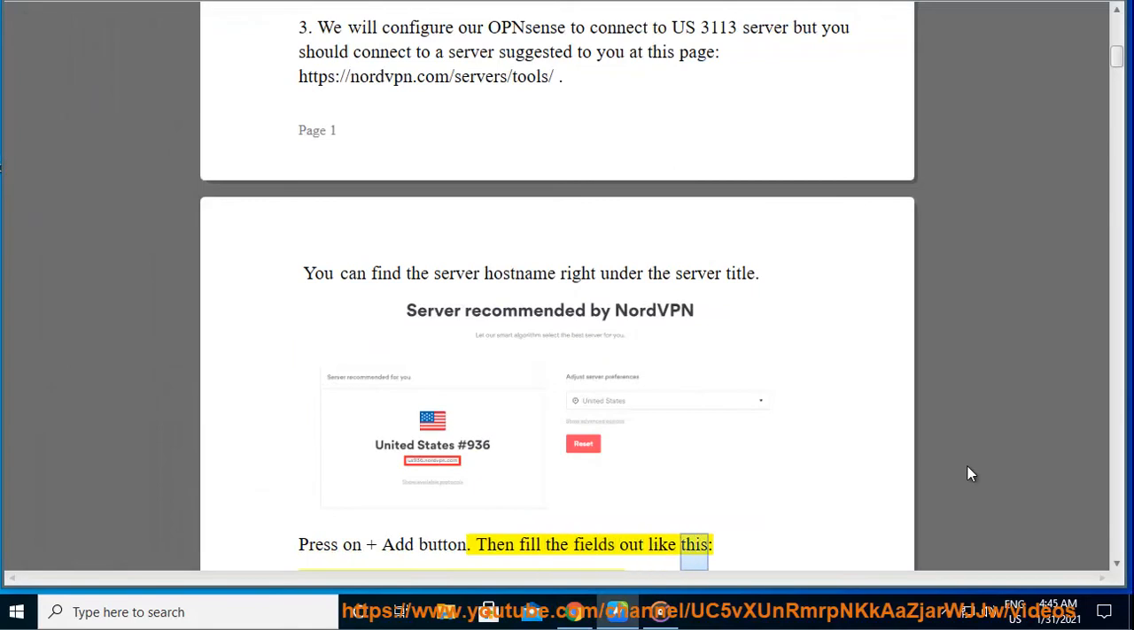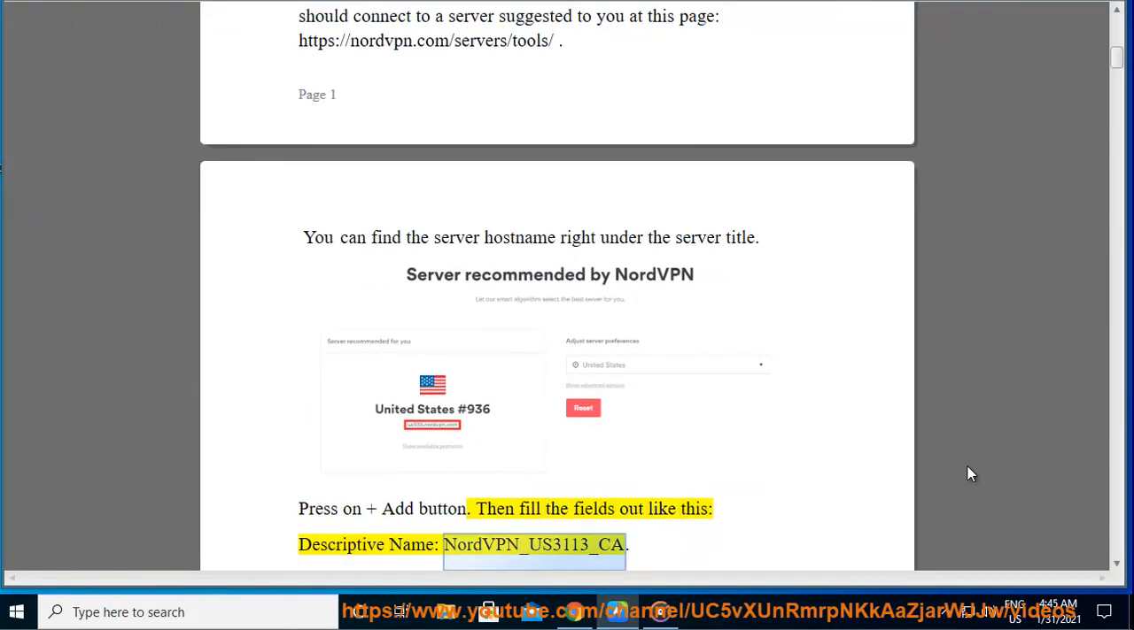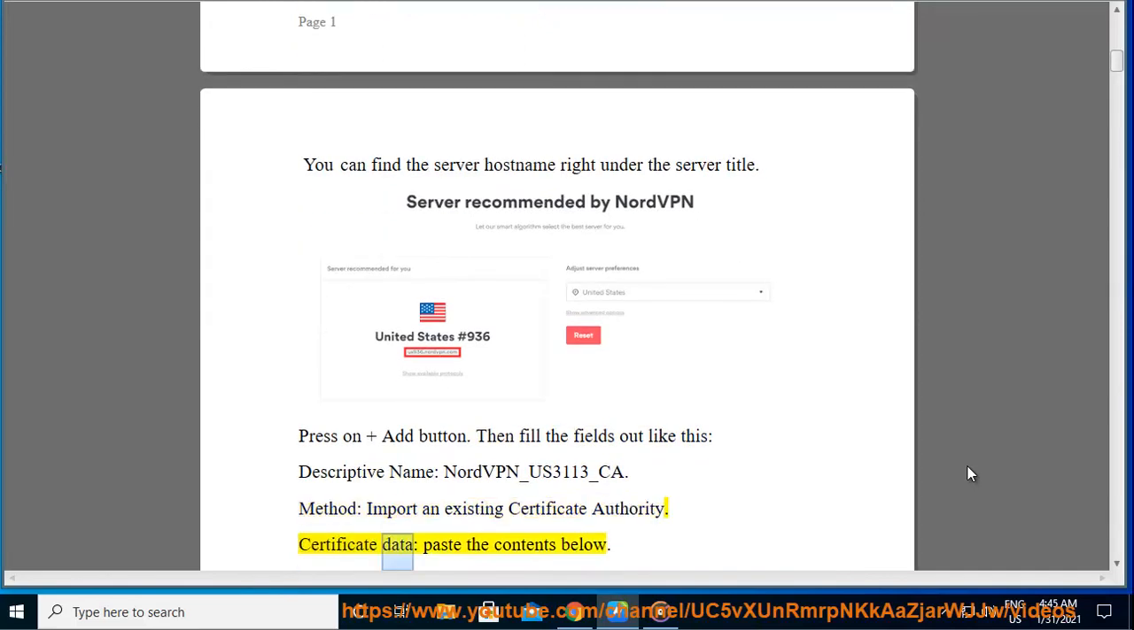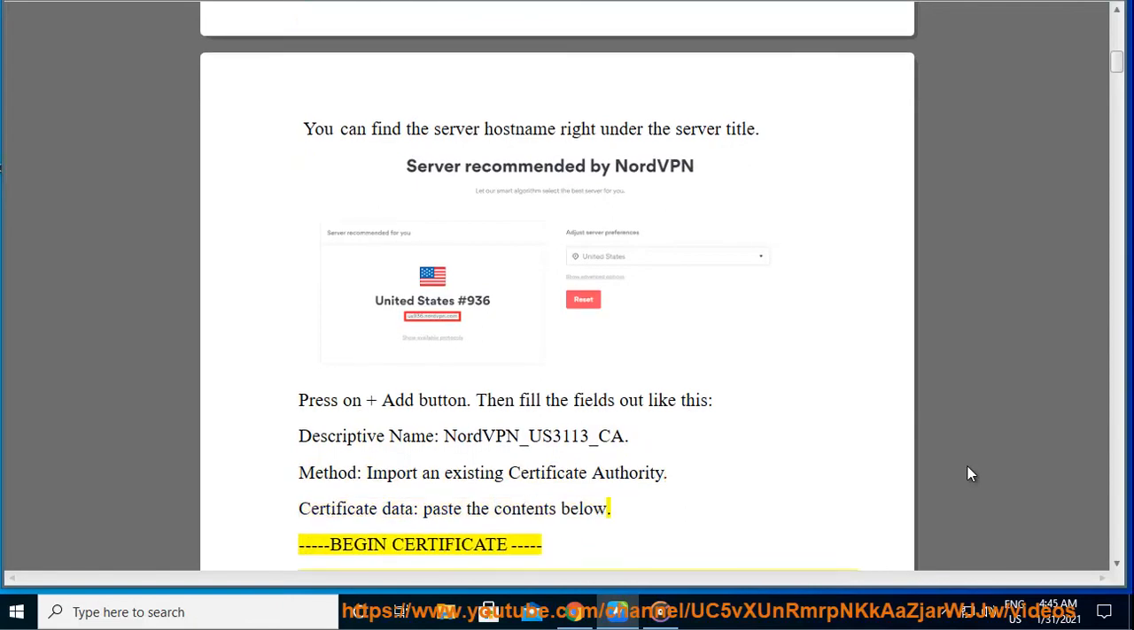Then fill the fields out like this: descriptive name, NordVPN_US3113_CA. Method, import an existing certificate authority. Certificate data, paste the contents below. Begin certificate.